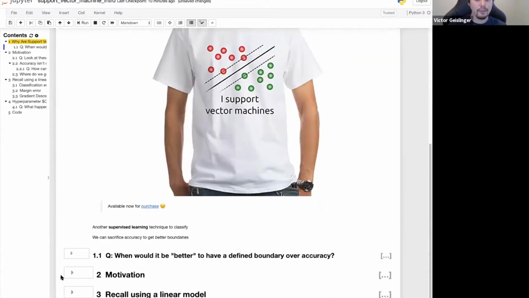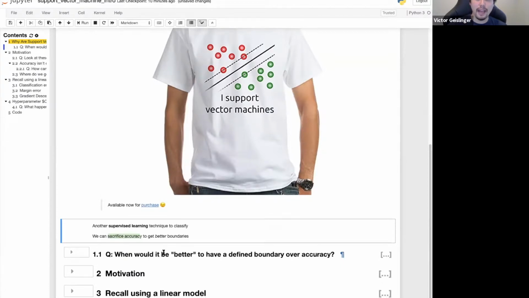So let me ask you guys, why would that be useful? You might say, this is cool because we can sacrifice accuracy, but why would we want a better defined boundary over accuracy? You might have something with similar accuracy or even worse accuracy, but a better boundary. Why might we care about this? Can you think of some ideas?